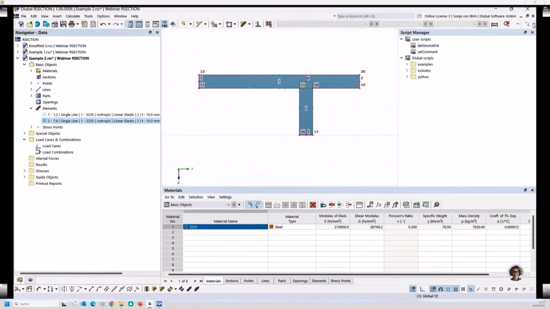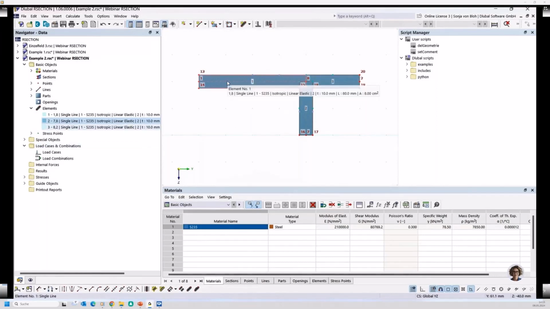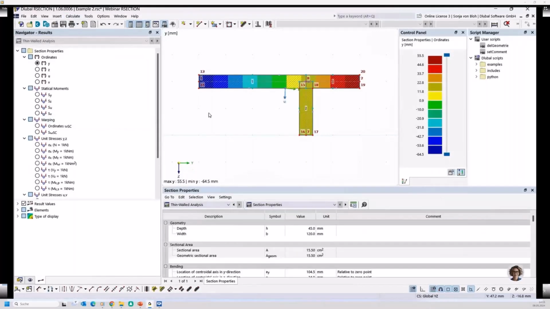For this, I choose here the function Connect Lines and Elements, and then I draw a rectangle over the intersection. And now you can see this element here above is split into 2 elements. You can see this also in the navigator data. And now all the 3 elements share the same point, and that's point 8, and that's why the cross-section is connected. If I now start the calculation, I don't get this plausibility warning anymore.